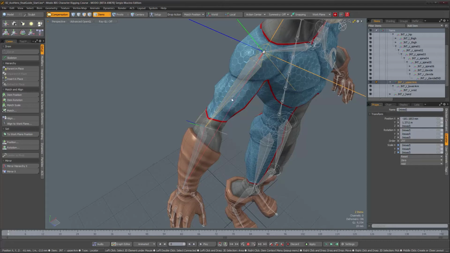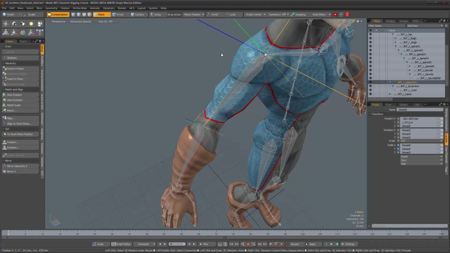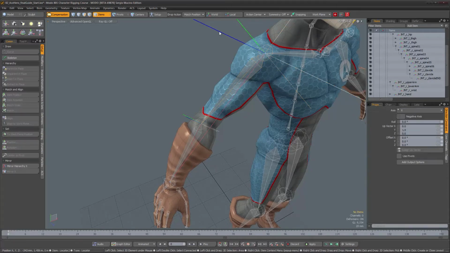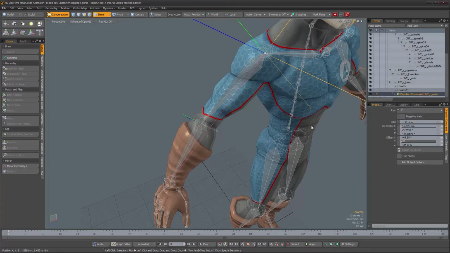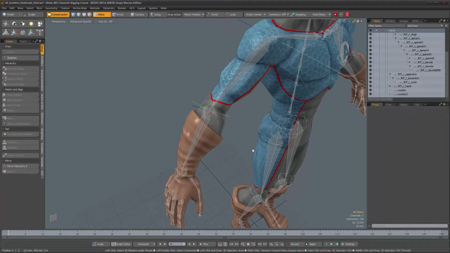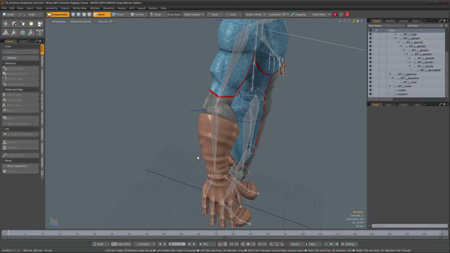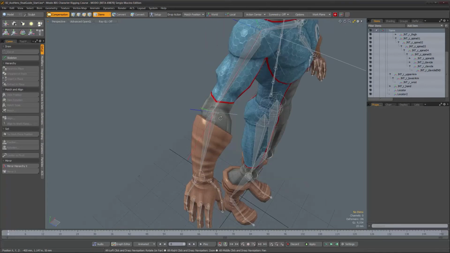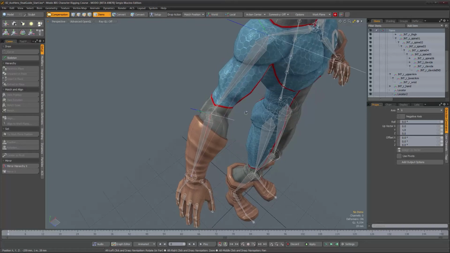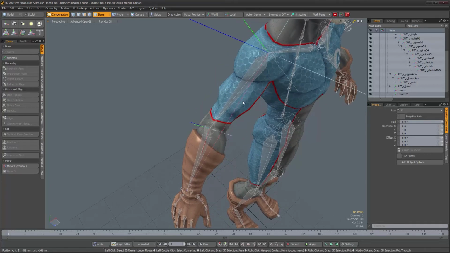So before parenting this guy, I need to get rid of the constraint. So let's just select the locator and delete the constraint. And oops, we have a problem. The locator went back to its original orientation, and we don't want him to do that. So let's undo that for a sec. We want him to keep this current orientation towards this end of the arm.